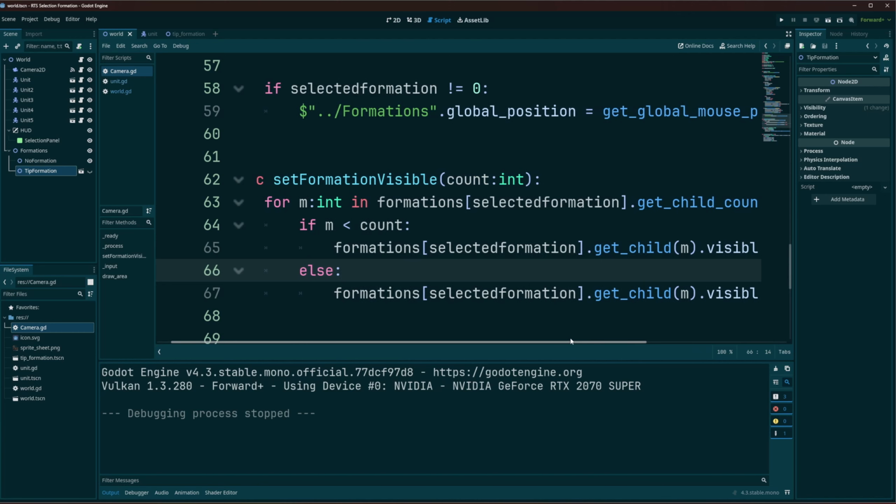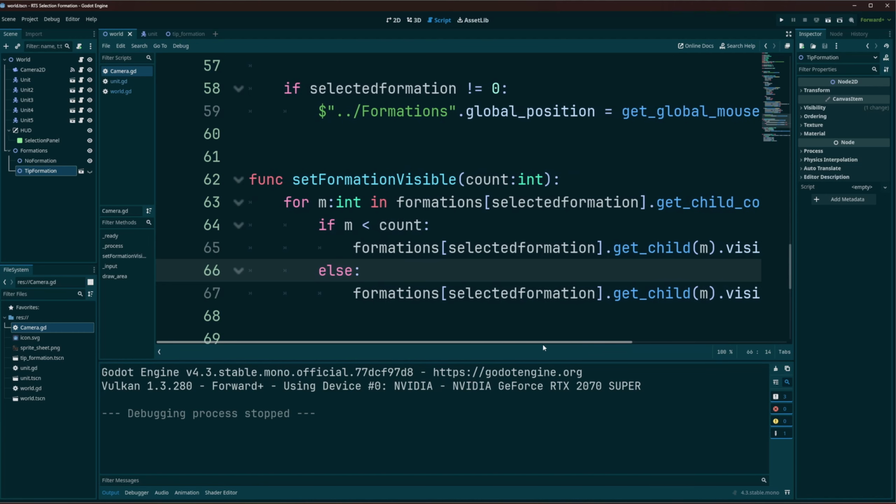So if we have too many selected, or anything past the amount of slots that we have, right?